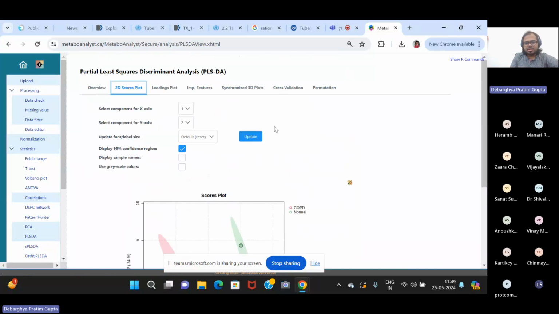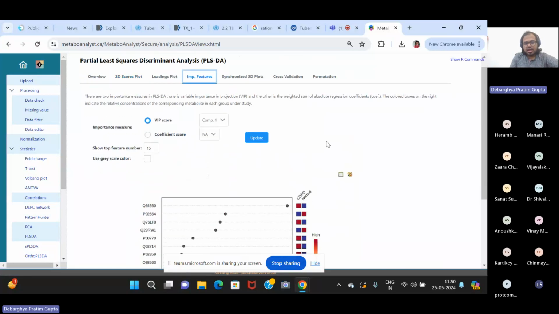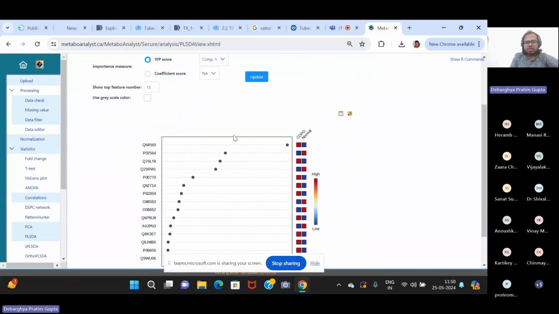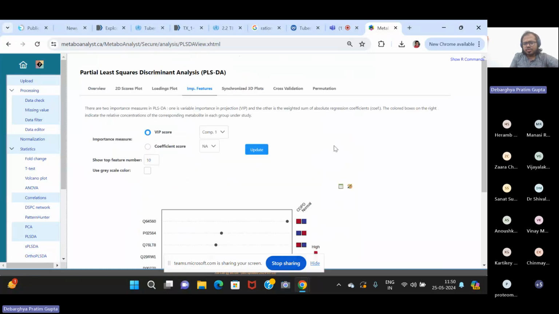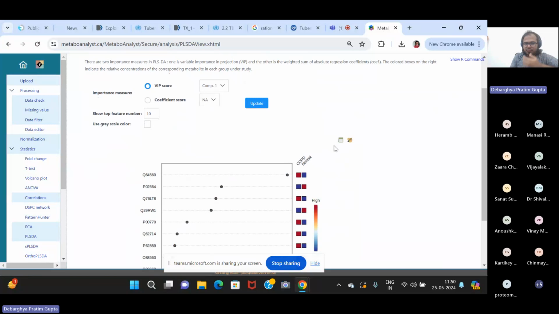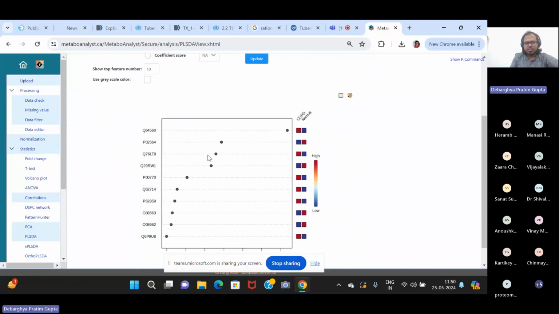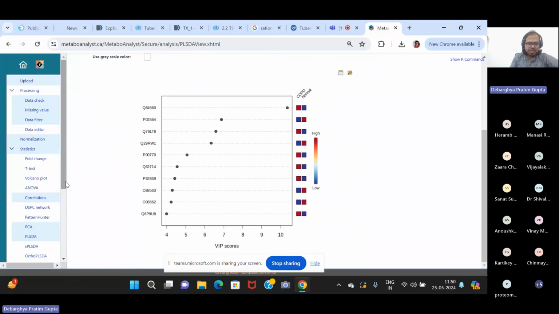And also in some cases you might be asked about this important features thing. You go here, important features, and you might be asked what are the top 10 features or top 15 features. You can change the number here. For example, you can go to top 10 here. So we'll get the top 10 features. This is VIP, variable importance projections, VIP scores. So you might also be asked this: what are the top 10 important features in terms of VIP scores? So this is the PCA and PLSDA.